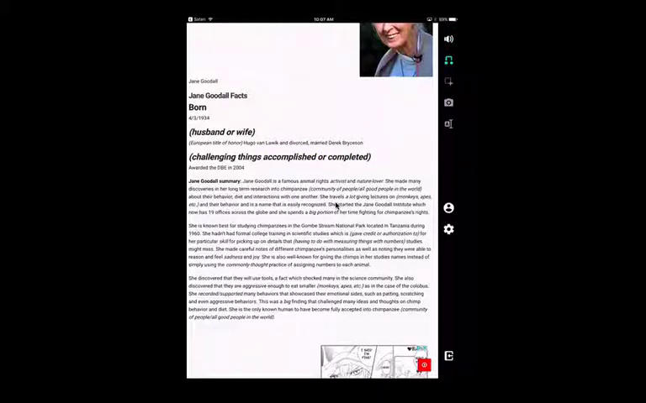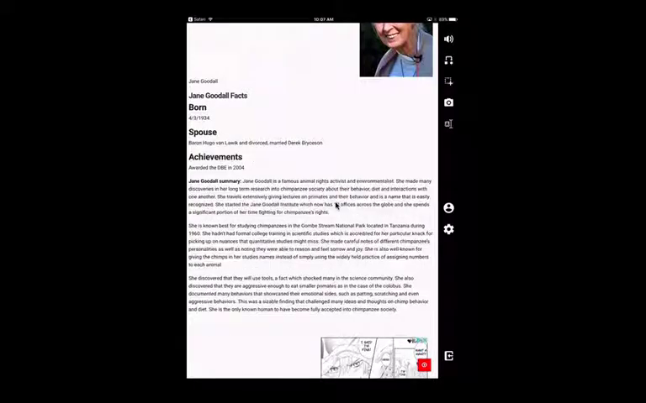Now to go back to the original text, I'm just going to tap the text leveling tool, and we're going to go back to the original text.